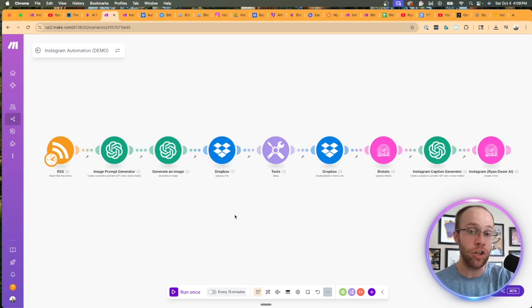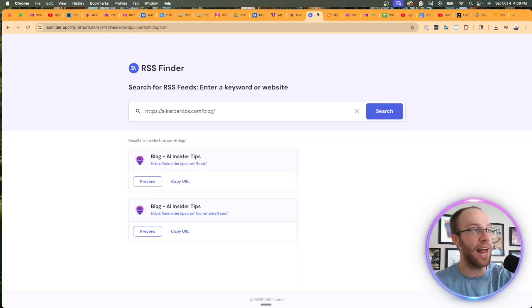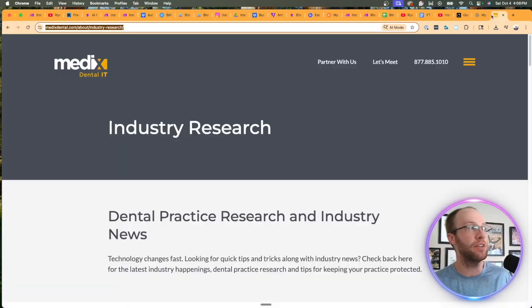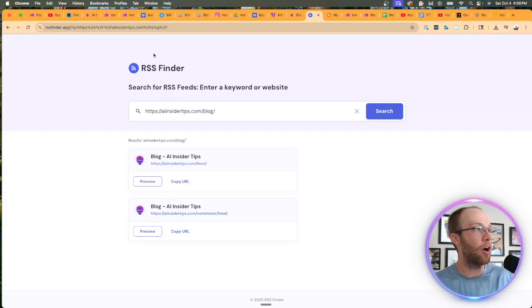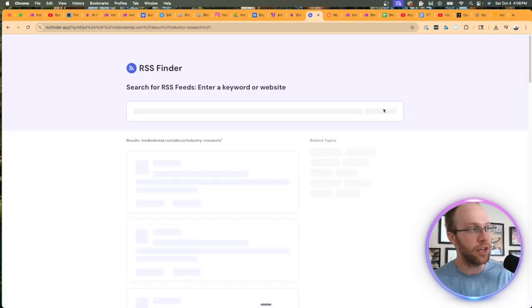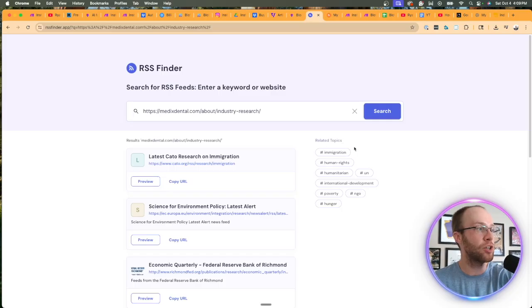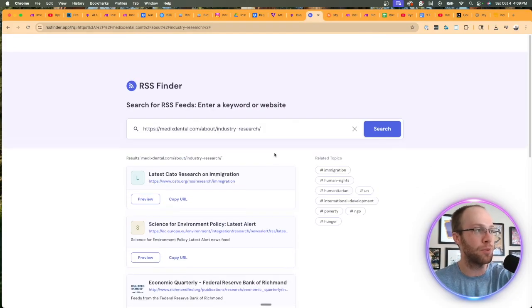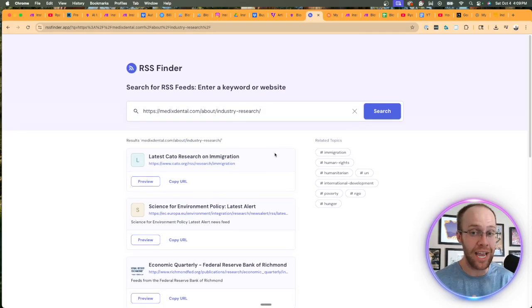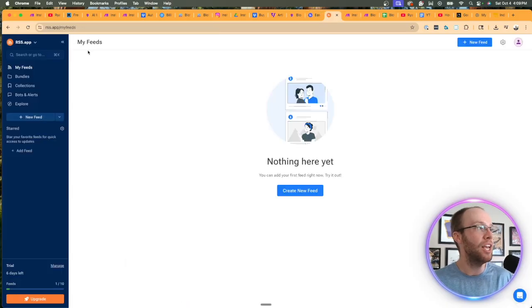Now, let's say that your website, if you go to rssfinder.app, does not have an RSS feed tied to it. So I'm going to use one of my clients' websites as an example here. Go to rssfinder.app, paste his blog section in right here. And what I notice is there is no RSS feed for his blog section. That means I have to create a custom one. So to do that, you can go to rss.app. You can sign up for free. You get up to 10 feeds that you can create for free. It's a 6-day free trial. So just keep in mind, this is a freemium model here.